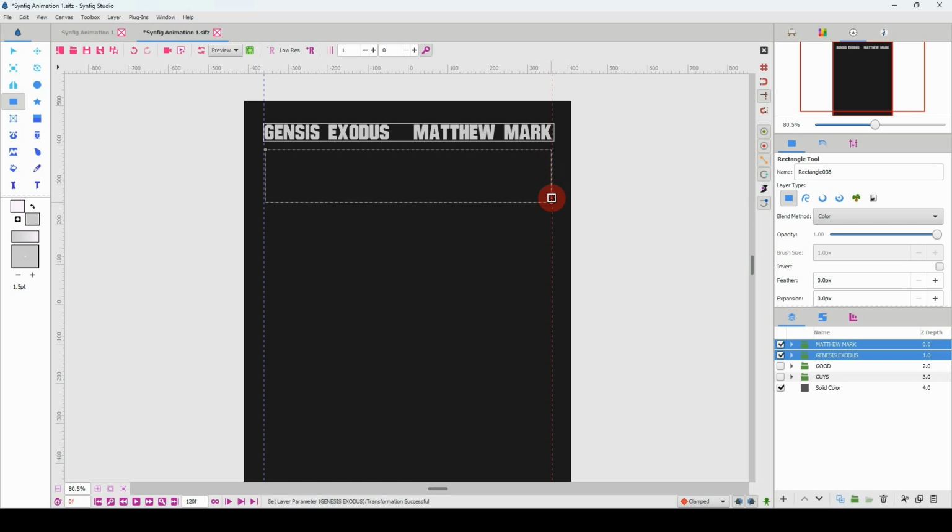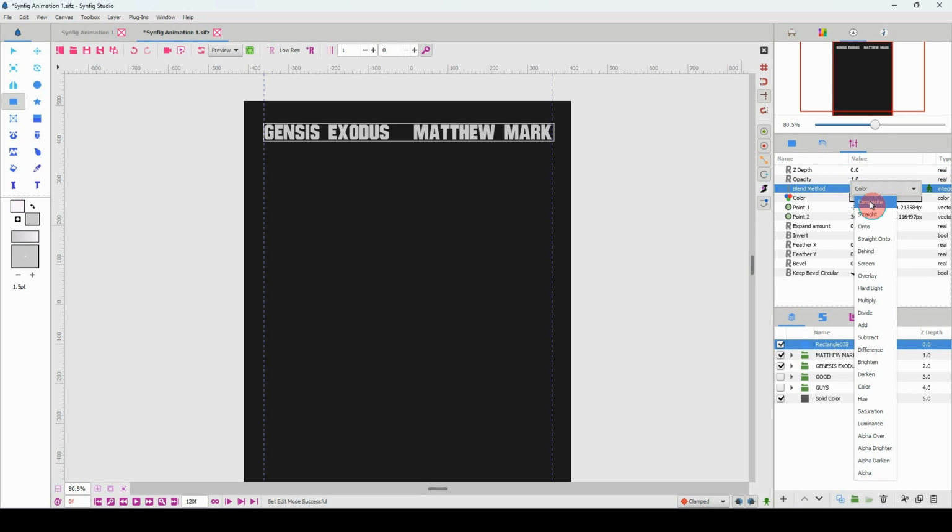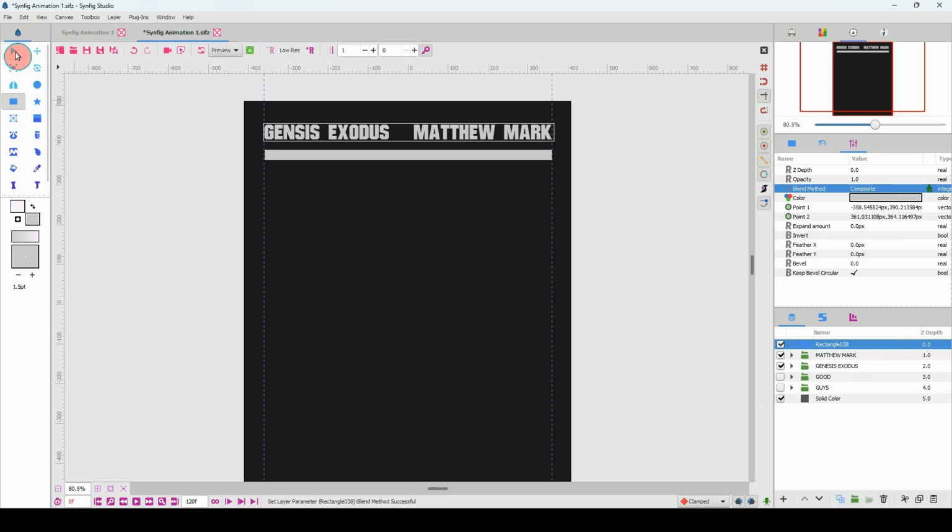Now the height, I mean, it's entirely up to you. You don't want to make it too high, and you don't want to make it too small. So I think I'm going to go for something like there. Now notice that you aren't able to see my rectangle, and I believe it's because the blend method is set to color. If you have the same issue, you can click on the parameters panel, and where it says blend method, just make sure that the blend method is set to composite.